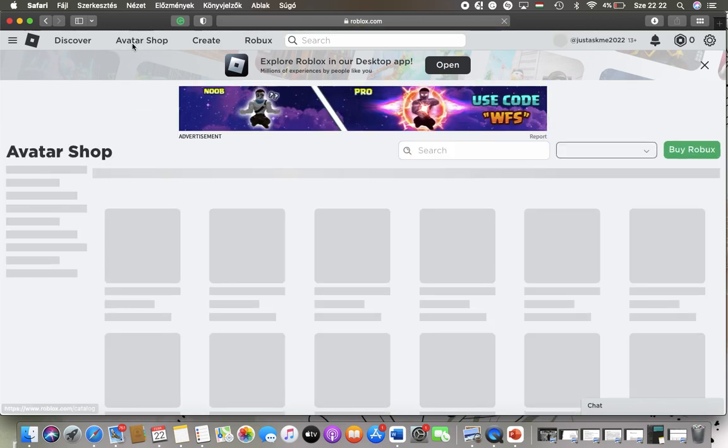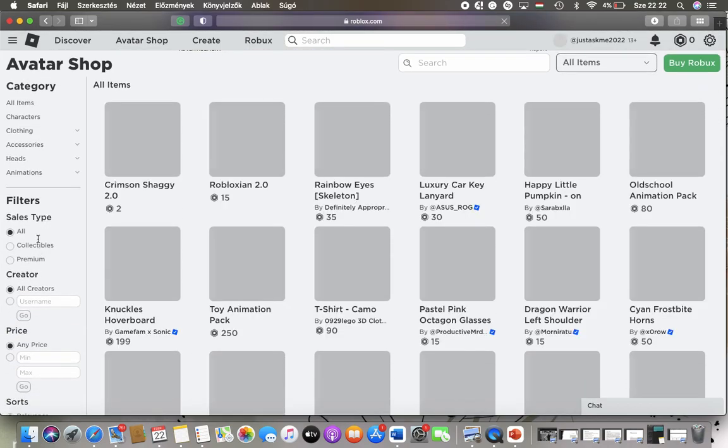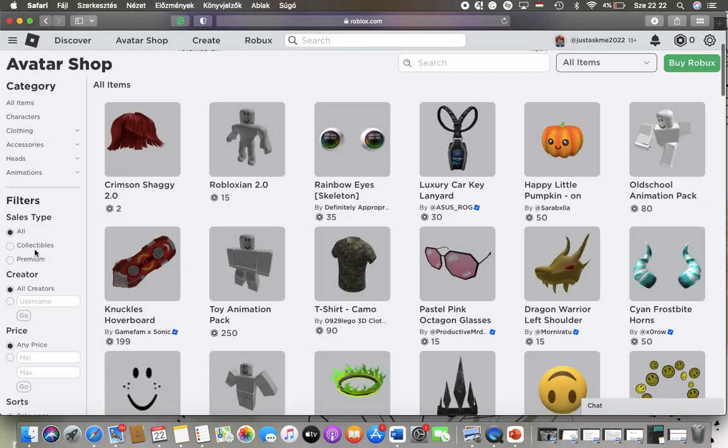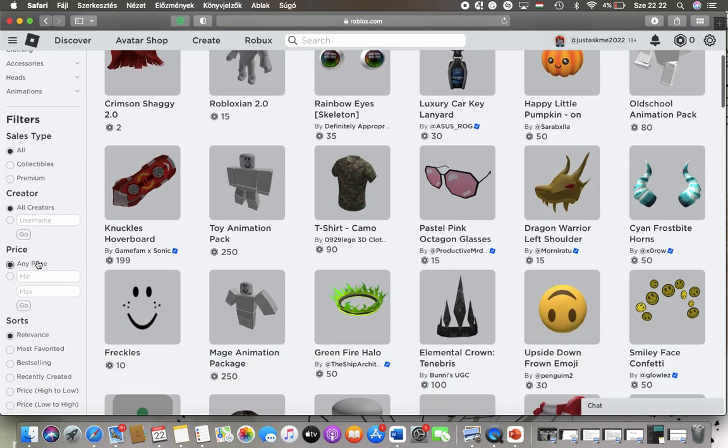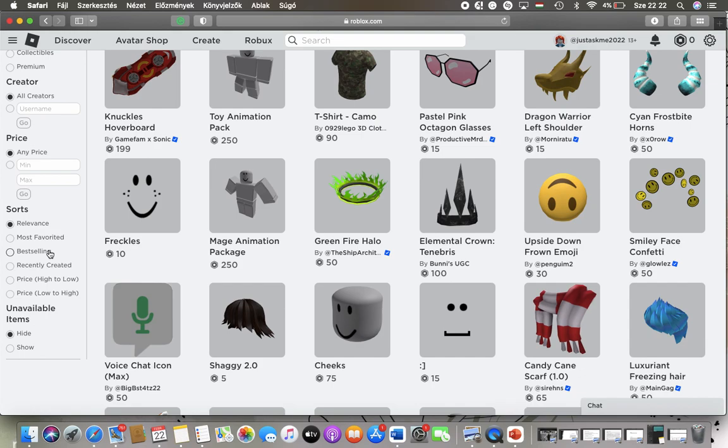After that, you should go to this left side column of the screen where you can check out the filters that you can apply in terms of sales types, such as all, collectibles, or premium. Then you can also search within creators, either selecting all creators or typing in their username and thereby narrowing down your search. You can also indicate the price range by typing in the minimum and maximum price that you are willing to pay for the avatars.